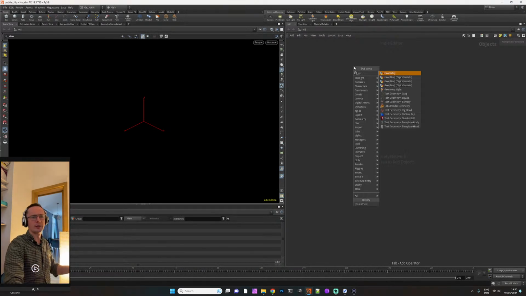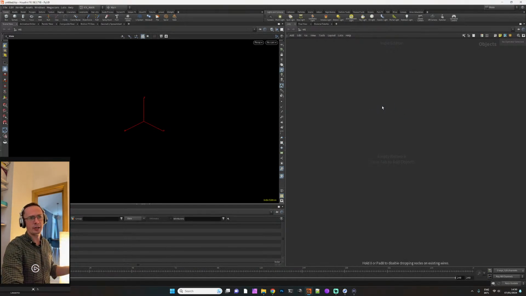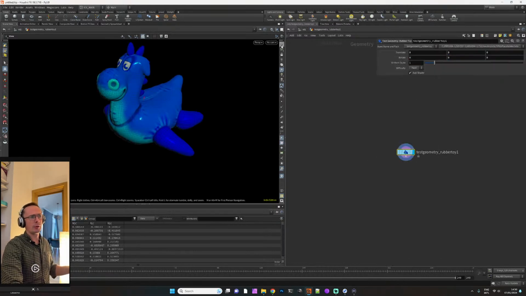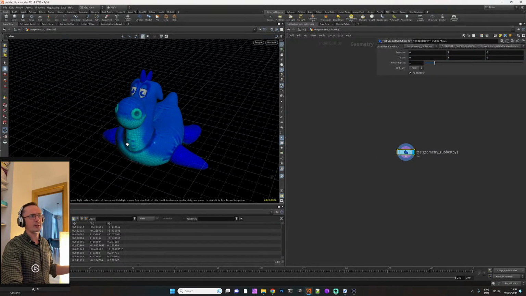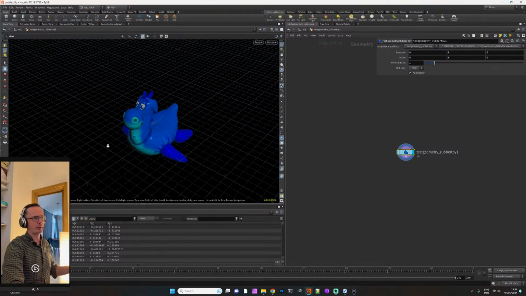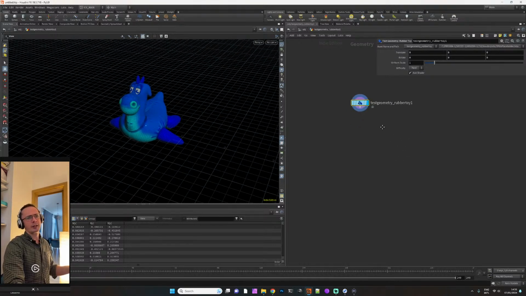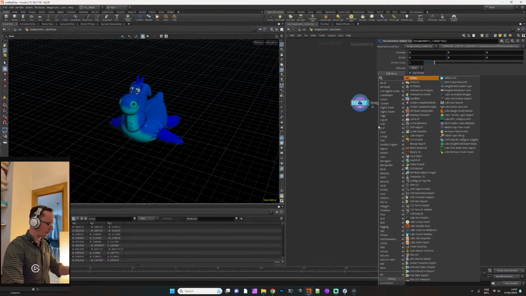First of all, we need to create geometry. Here we will use the test geometry that comes with Houdini. It's the classic rubber toy. But afterwards we can change to any geometry, any figure or model, and we can achieve the same effect. So first of all, I want to fracture it.